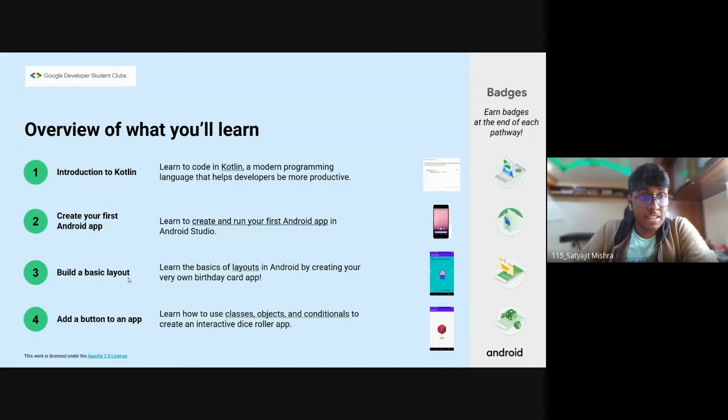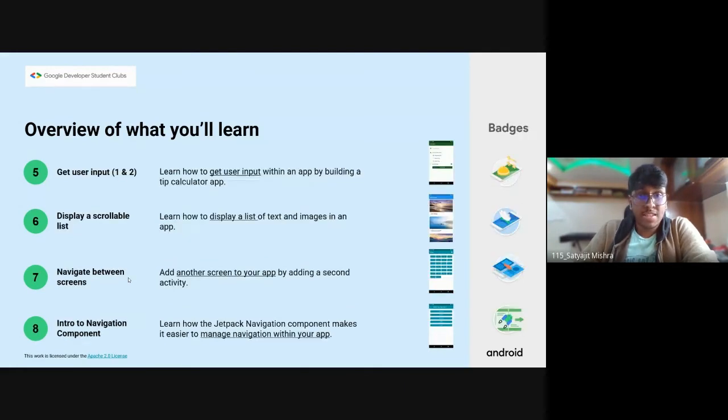In the second pathway, you will create your first Android app. You'll learn how to use Android Studio. In the third, you'll create a basic layout. Fourth, add a button. You can also see the corresponding badges that you will earn. So like this, the list goes on. You will learn how to get user input, display a list, and navigate between screens. Towards the eighth pathway, we'll also learn how to use architecture components, like navigation components, in your Android application.